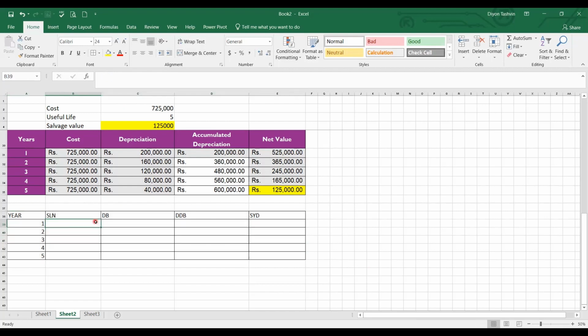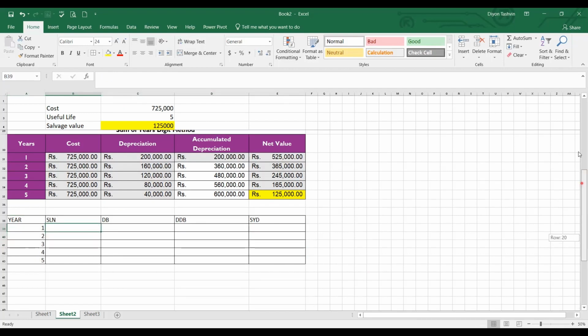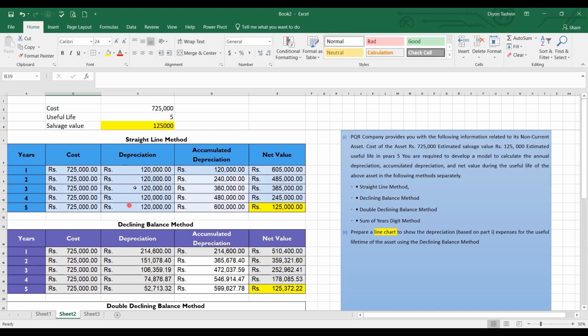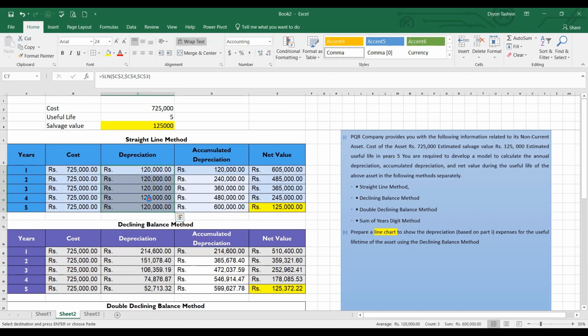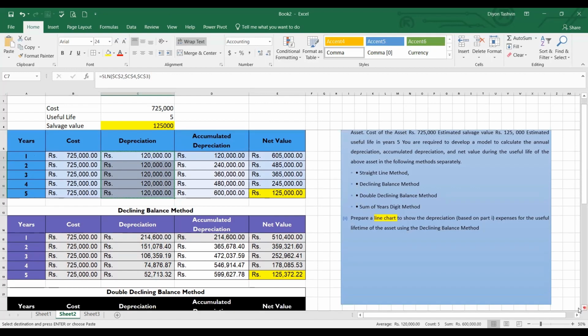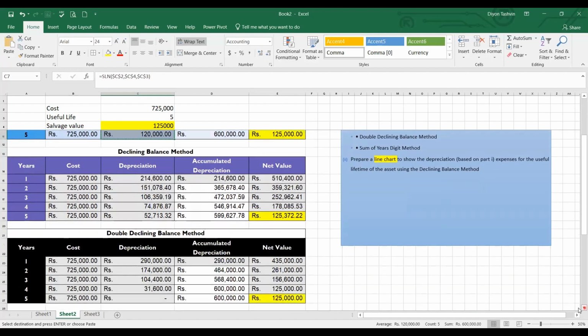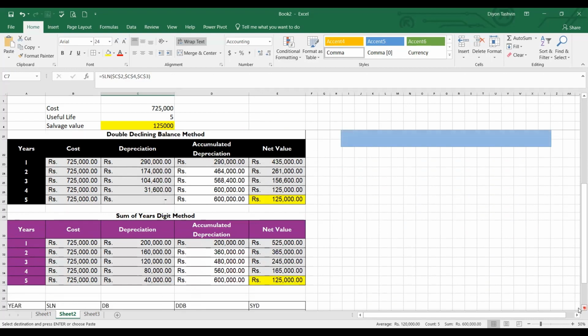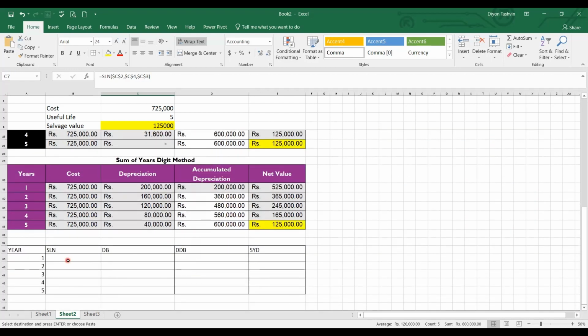Then I have to put the depreciation of the SLN. So here I have the SLN depreciation. I'm going to highlight that one, then copy it. Then in my summary depreciation table, I'm going to paste it. So here I'm going to paste it, just the values.